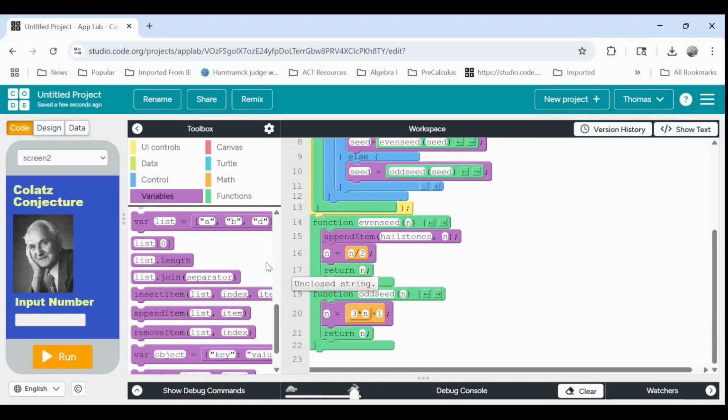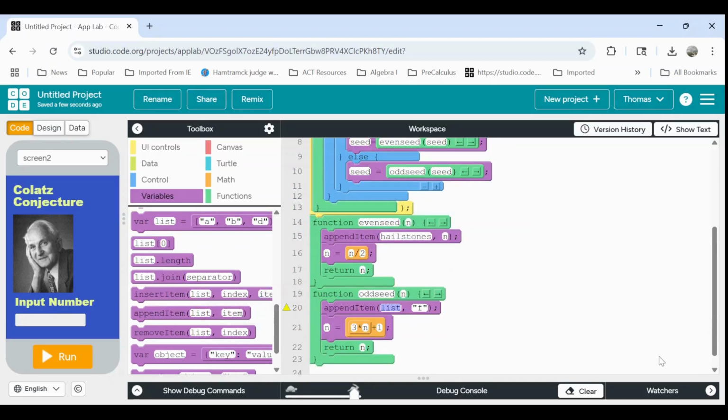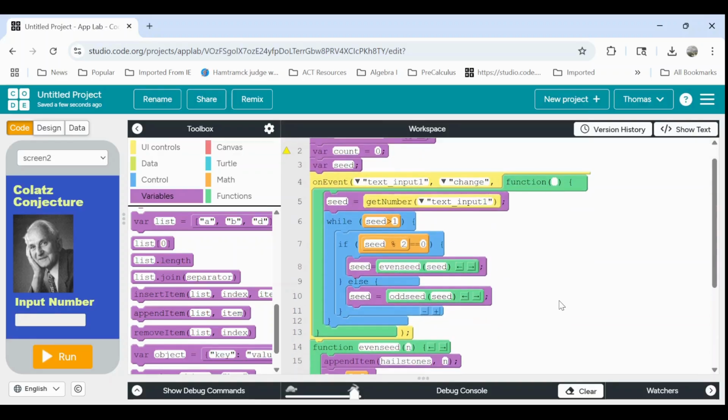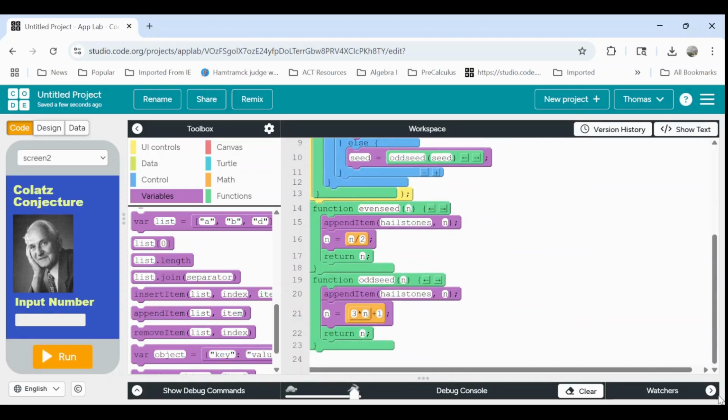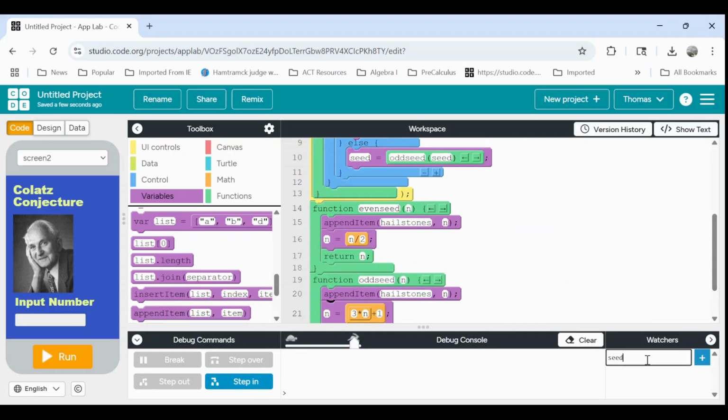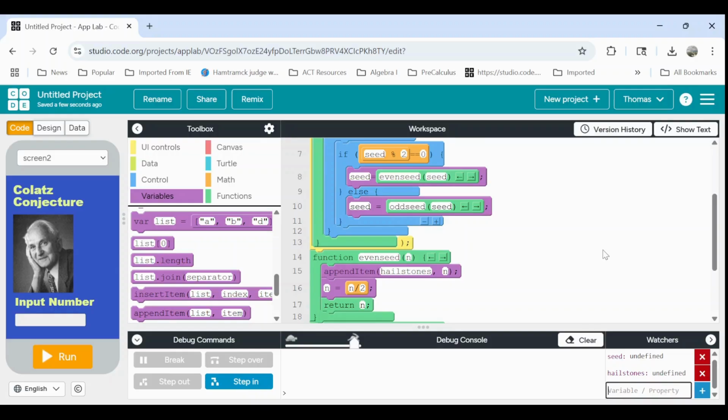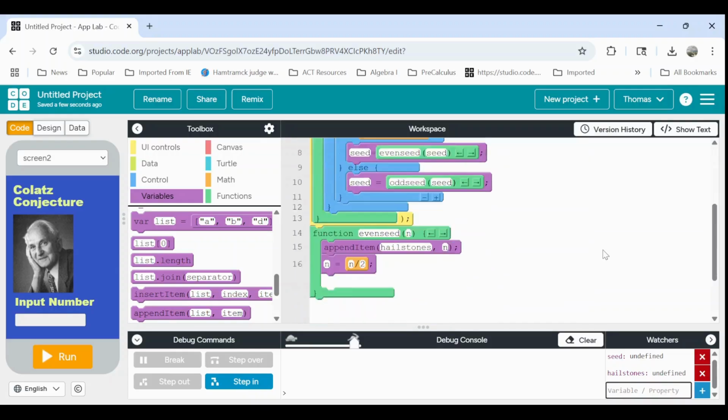Okay, and we want to do the same thing in the odd. Okay, so we have hailstones, and we want to append to it n. Okay, all right, so we have that set up. Okay, so let's do some watcher variables here. Let's do seed. Let's do hailstones, and let's do okay. Let's just start out with that.